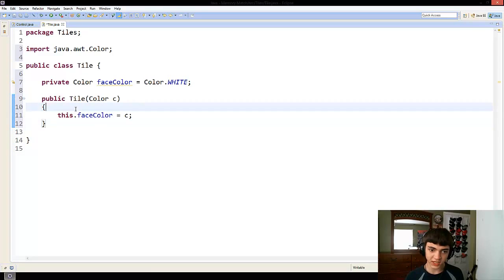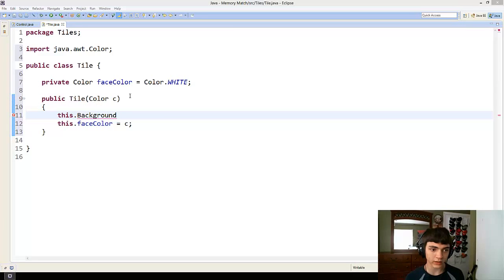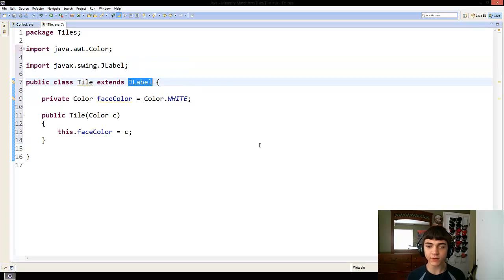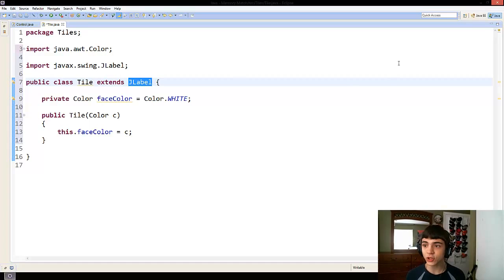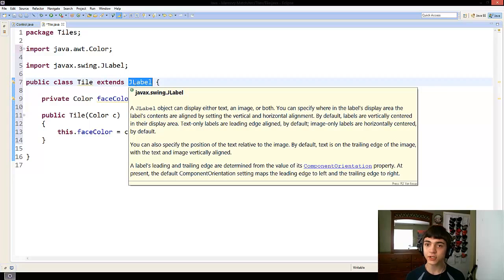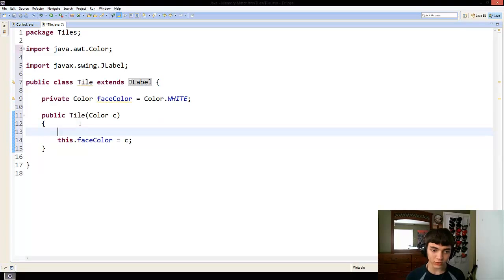Right now we're just going to set this background color. But we're going to make this actually extends JLabel. By extension, we're going to import JLabel as well. And JLabel is a Java component that you can put into GUIs, which are graphical user interfaces. This entire program that you see is a GUI. Everything you see is a graphical user interface. So a JLabel is a part of that. Typically, it's just something to hold text. It can't be changed through typing. It just holds text and displays text. But we're going to use it not to display any text, but just so that we can display a color to the screen. So this.faceColor = c, and we're going to do the background.